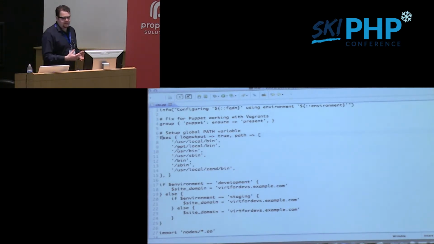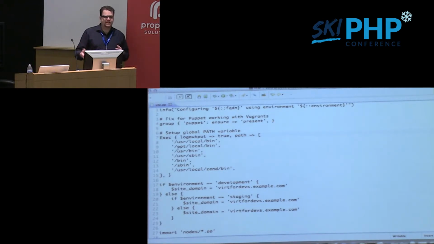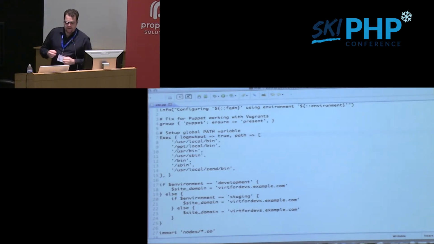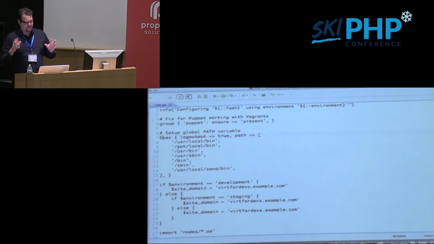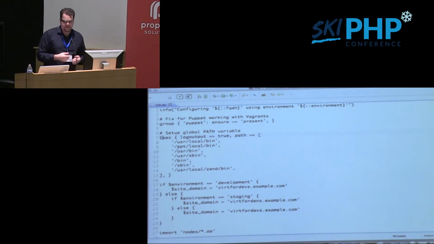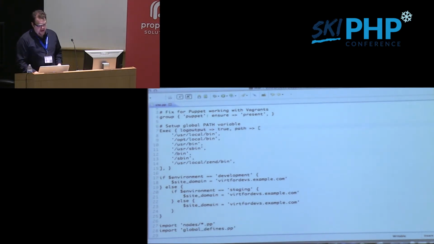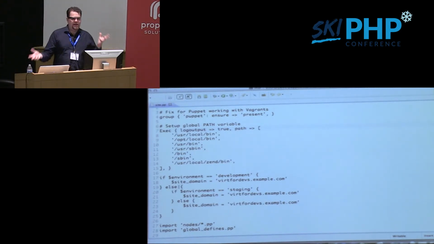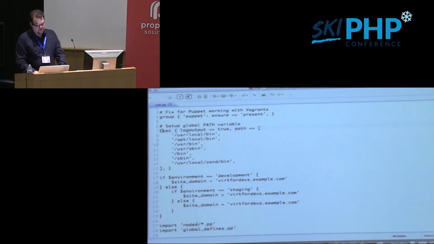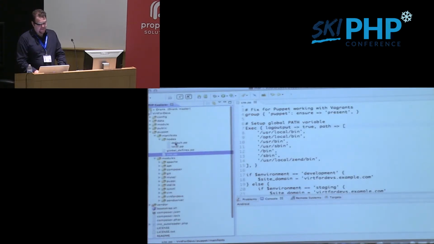So in this case, I'm just setting a log output equals true, which means I'll see the output of the command, and then I set the path to some sane configuration stuff. And then I'll set a variable up here, the site domain, depending on my environment, which I can change in case that's relevant. I need to reference that somewhere else. And then I go through and I just import node/star.pp. And that's actually where we kind of get started here.